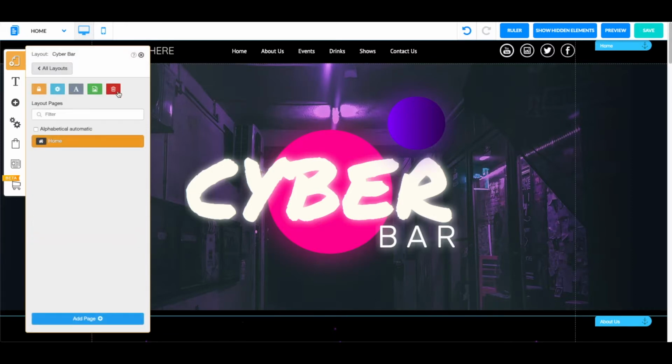And then finally, you can delete the layout here, but since we only have one layout, not a good idea. It won't work. You must have multiple layouts. Now, down here, we can see our pages. Right now, we only have one page. If I wanted to add a page, I can click this blue button here to add a page.